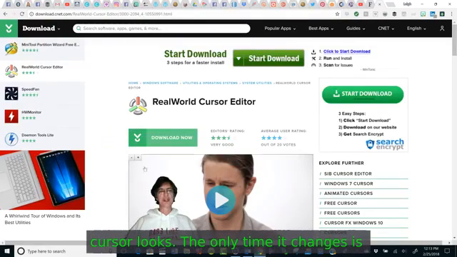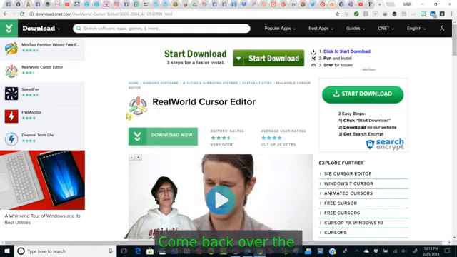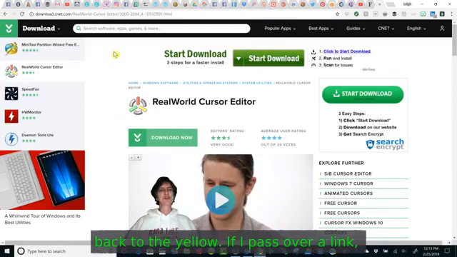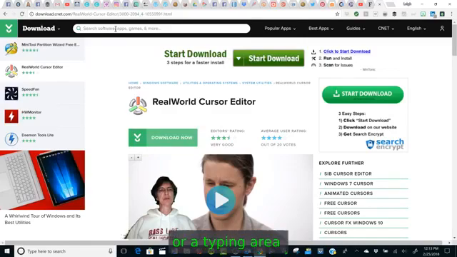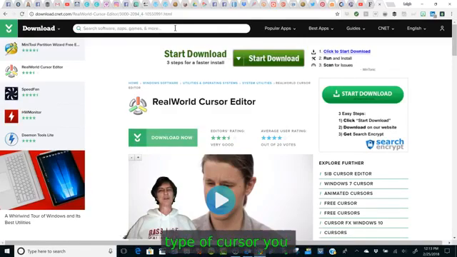The only time it changes is when you move over things that have an action to it, like a video to play. You'll see it went back to normal. Come back over the regular text, it goes back to the yellow. If I pass over a link or a typing area, it goes back to the type of cursor you expect to see.